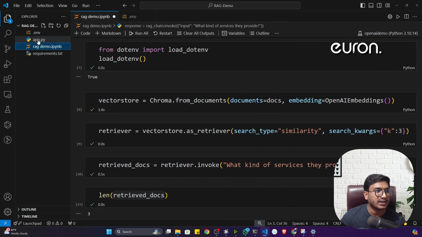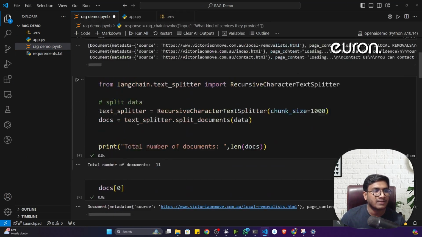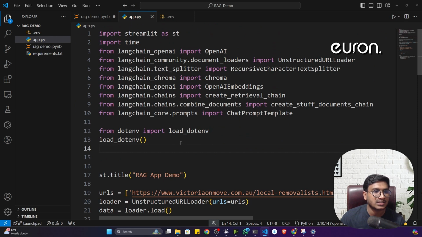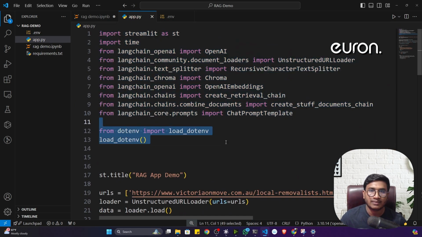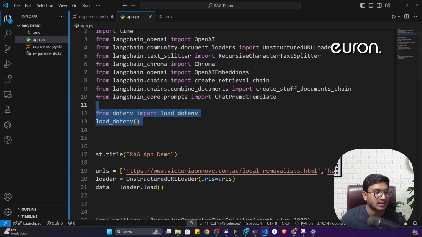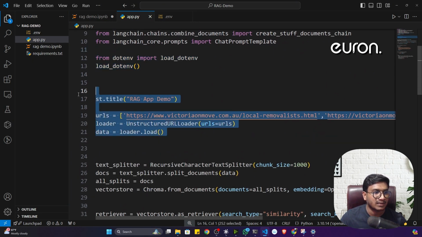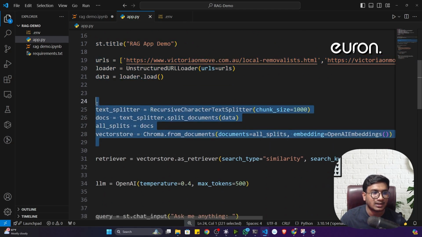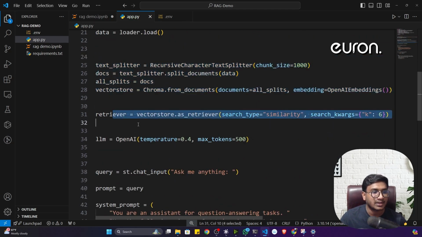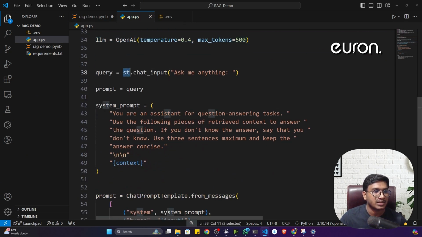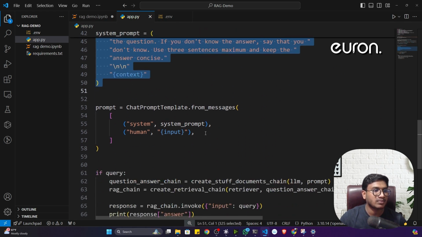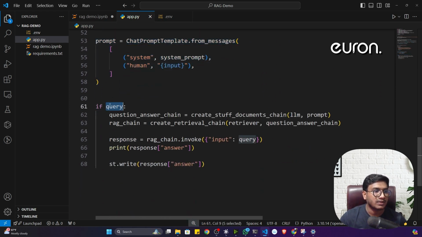So what I've done, I've created another file called app.py, and whatever code I have written cell by cell, I just copy pasted and created like that. In this particular file, you can see I've imported all the libraries. I'm loading my secret keys, that means OpenAI API keys. Then I'm giving the URL, I'm extracting the data, I'm creating the chunks. Then I'm creating the vector store, I'm initializing my large language model, then I'm using Streamlit, you can see st. Then I'm initializing my prompt. So you can see this is the prompt. And now if the user is asking any query, I'm passing this query here and it is giving me the response. That response I'm showing on the Streamlit application.